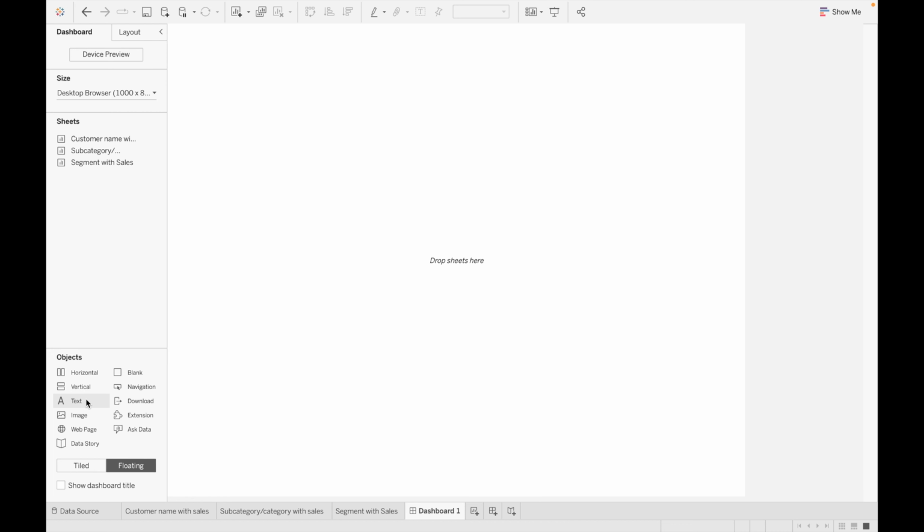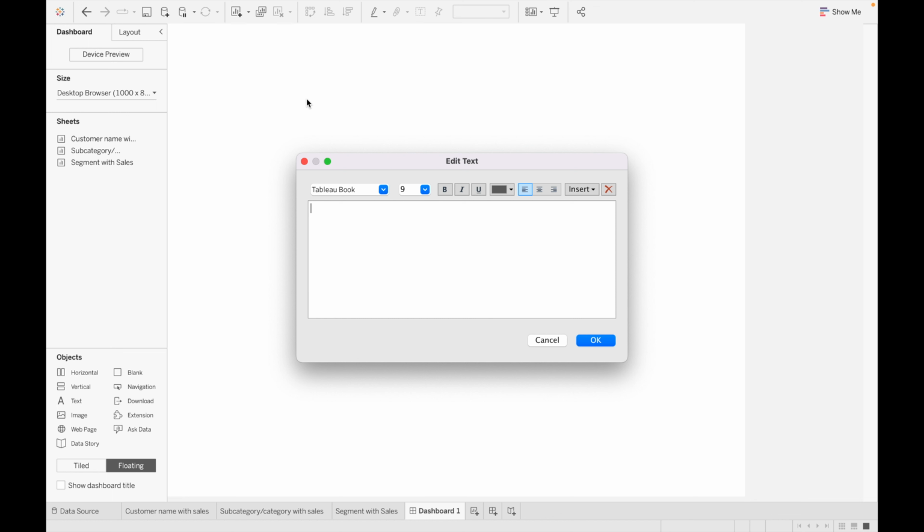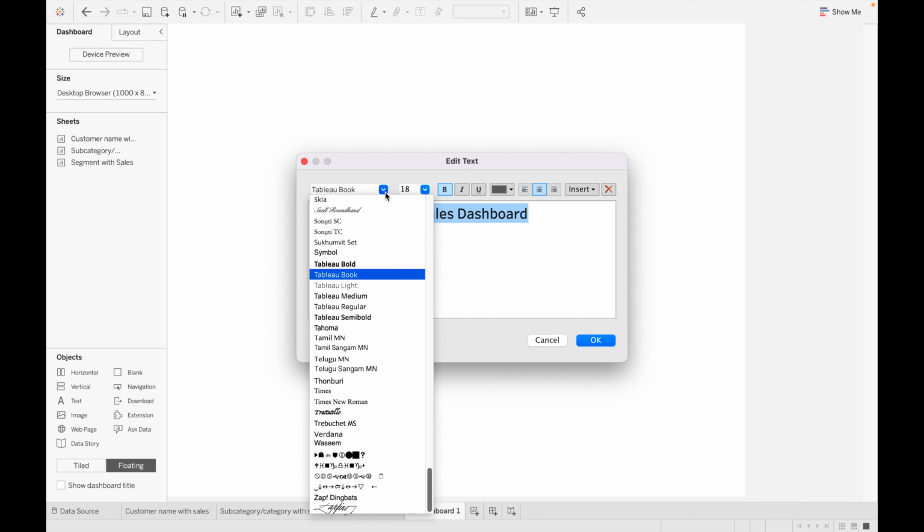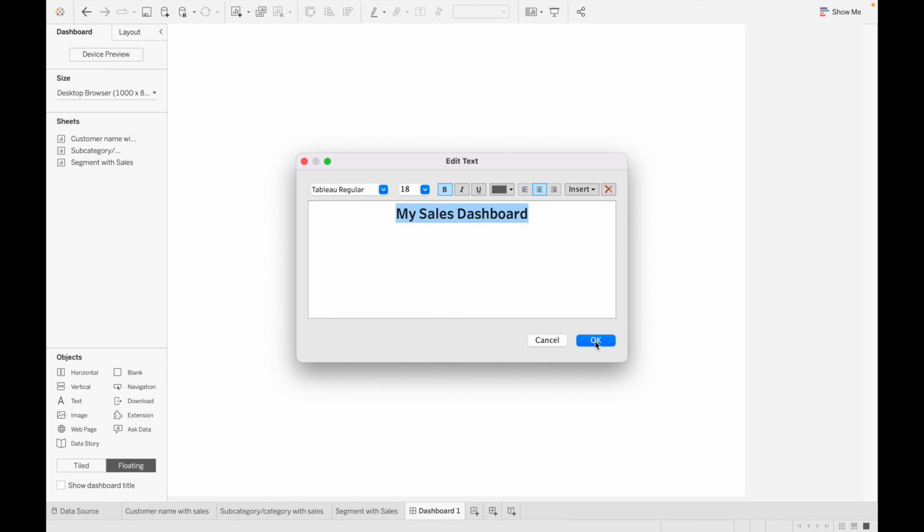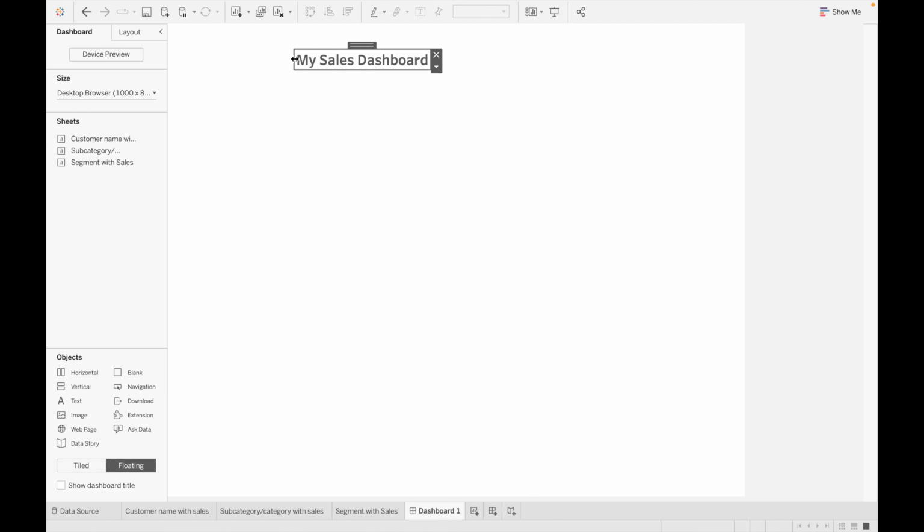Third one is text. If we want to add a text in a dashboard, you can just drag text and enter my sales dashboard, format it, make it a little bit bigger, change its font, and just click on OK. So you can now adjust the size of it.